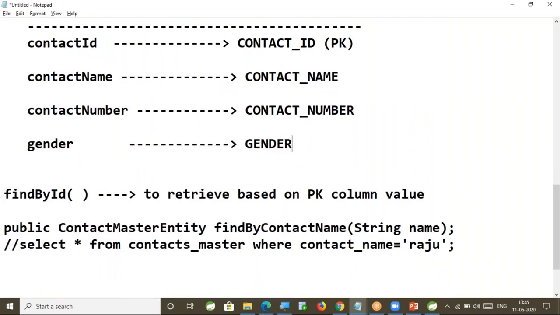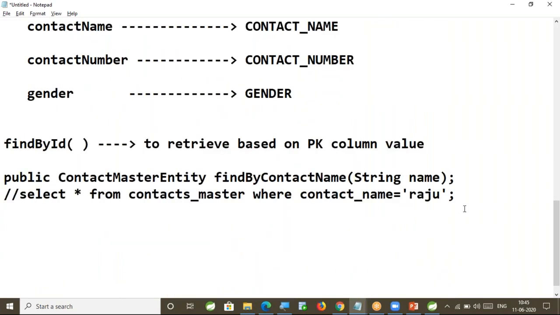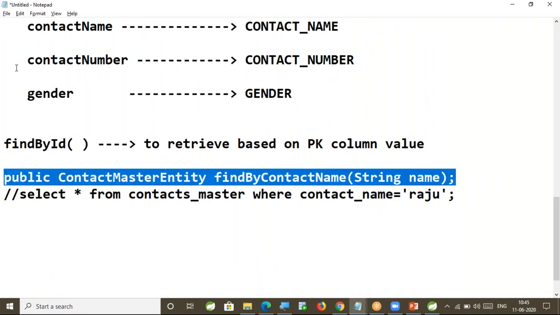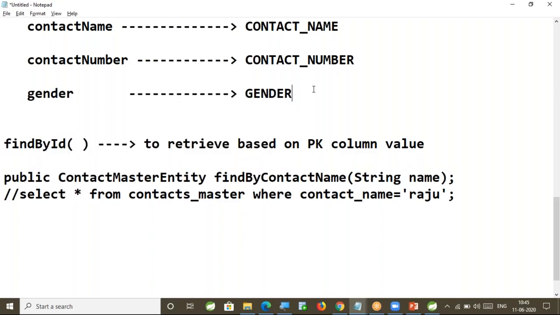Now, can you tell me how to write the method to retrieve the records based on the gender? I will pass input either M or F, male or female. I want to retrieve all the contacts based on the gender. Either M I will pass or F I will pass. By looking at this variable name and column name, can you tell me the method name?